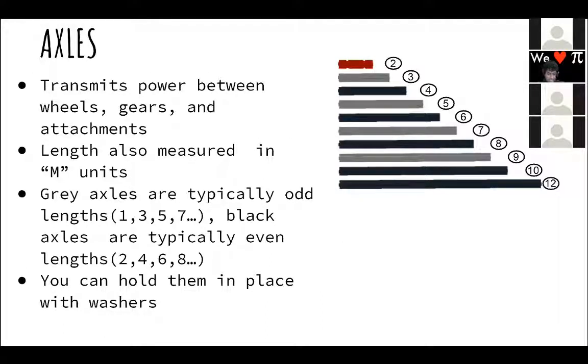Axles. Axles are the way that power gets transmitted from the motor to whatever it's powering. These are also measured in M units. So they're about the same size of the channels. If you put them up against a channel, they should line up. The gray axles are odd numbers, the black axles are even numbers. You can hold them in place with washers, which we'll explain later.